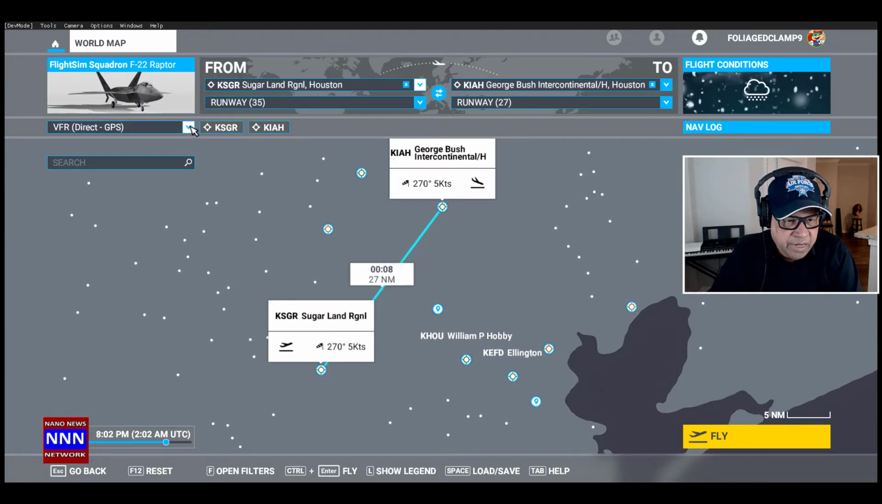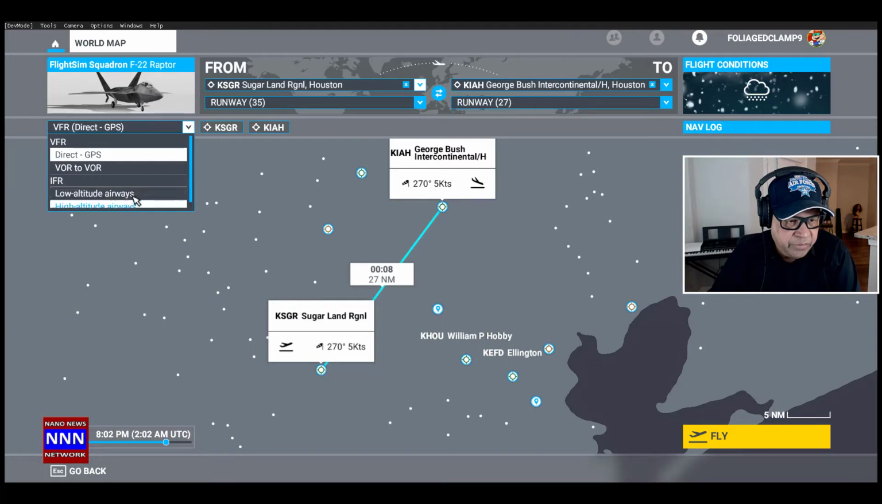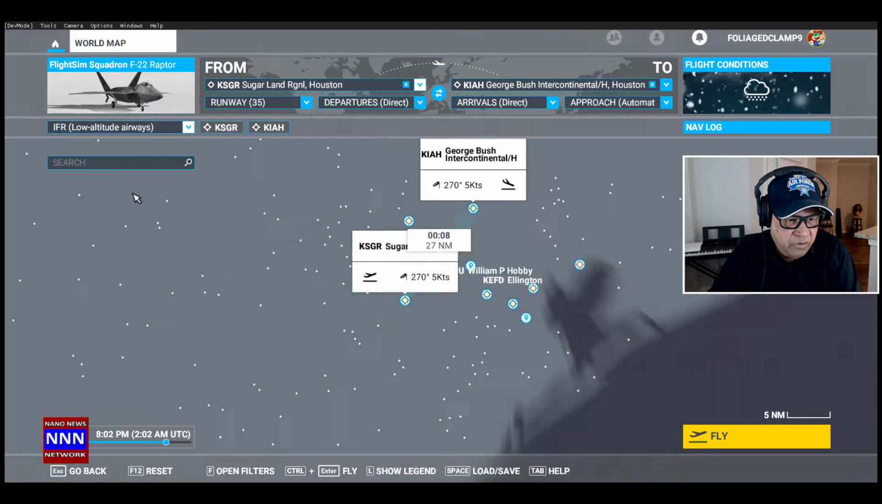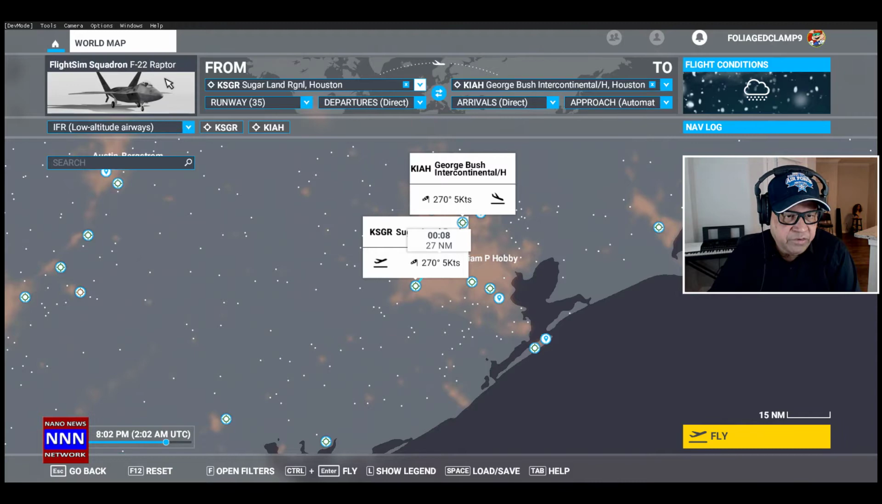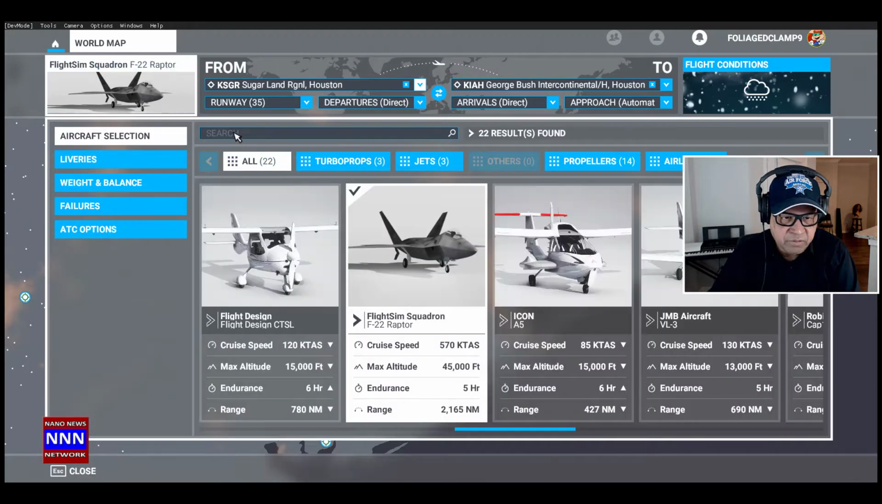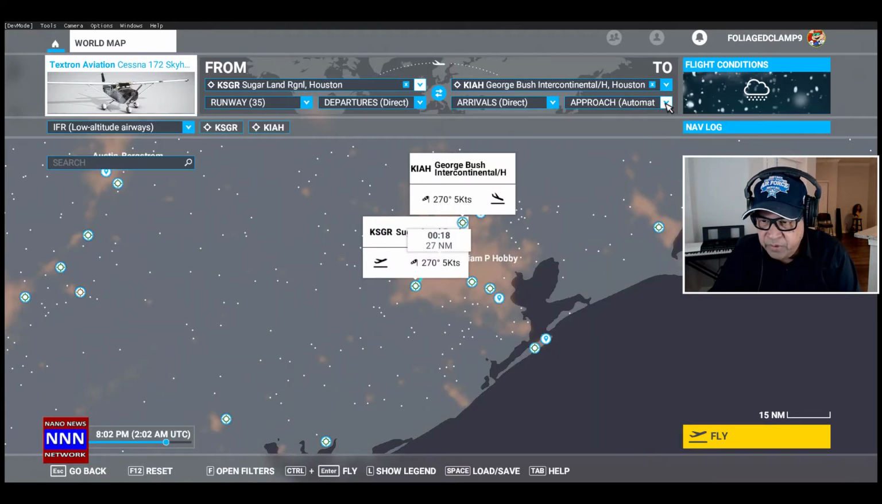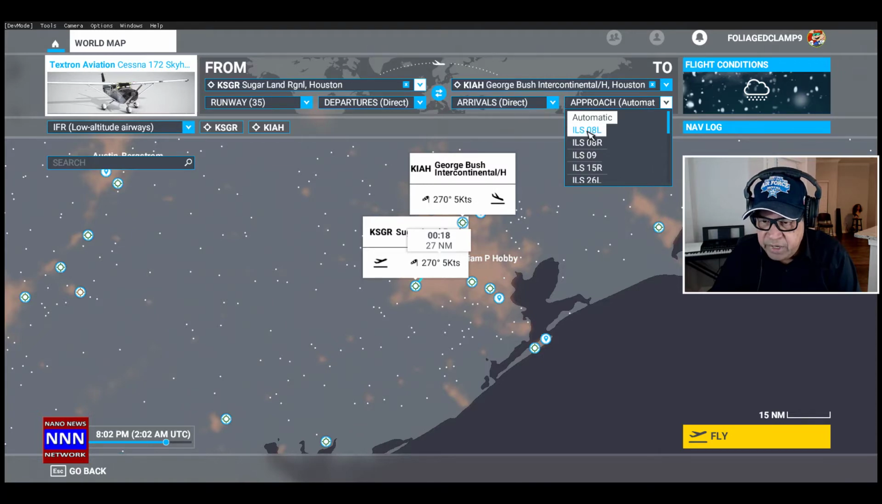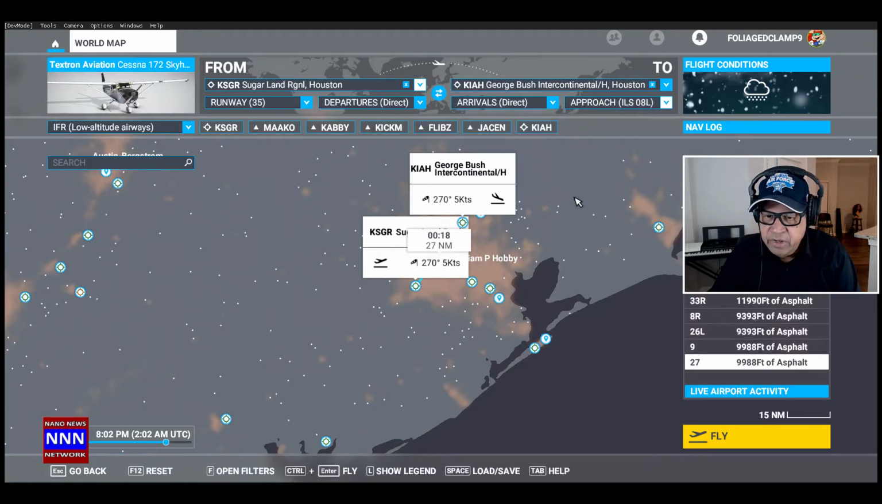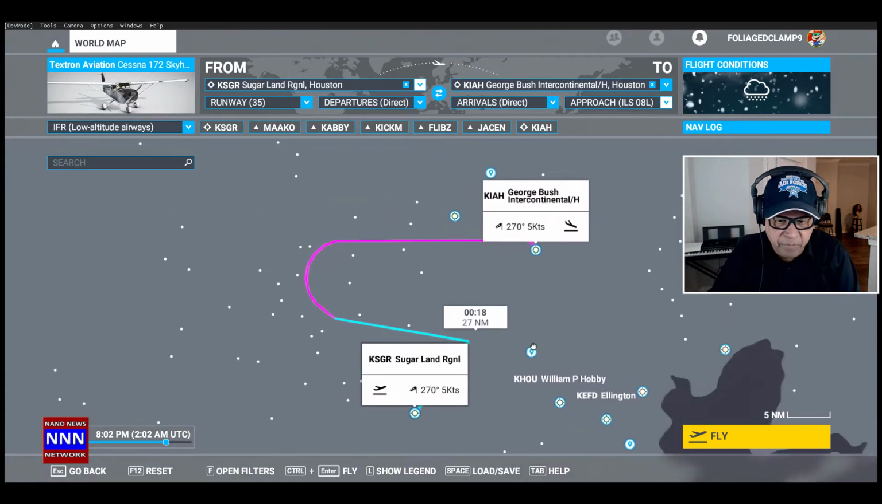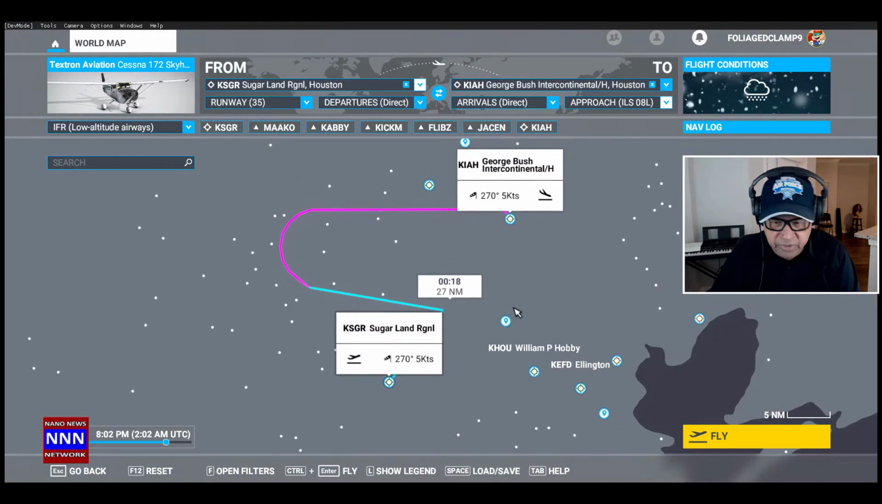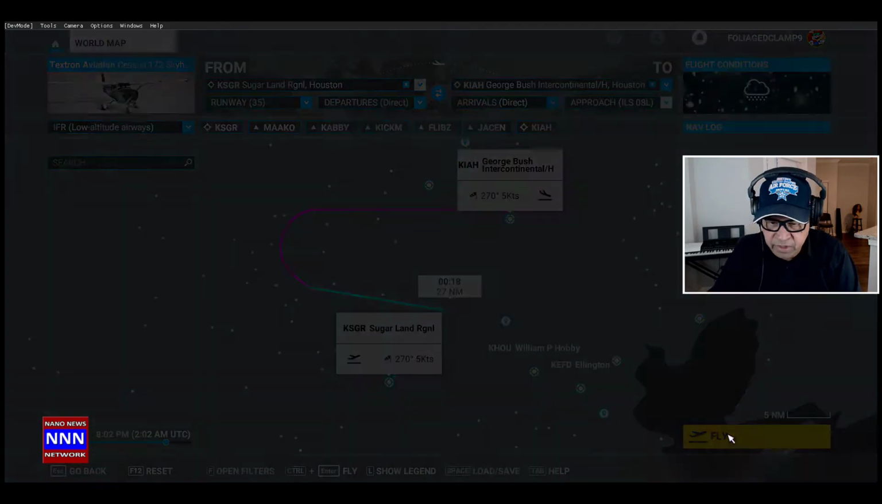I'm going to set up an IFR flight plan. For that, we're going to use the IFR low altitude pathway. We're going to have to change the plane. I want to use my Cessna Skyhawk, I don't want to use a fighter jet. I think it's best for you to learn one plane thoroughly so that you learn all the controls. Now we're going to go to approach ILS 8 left. Now we have a different flight path altogether. All right, so let us start with this flight plan.